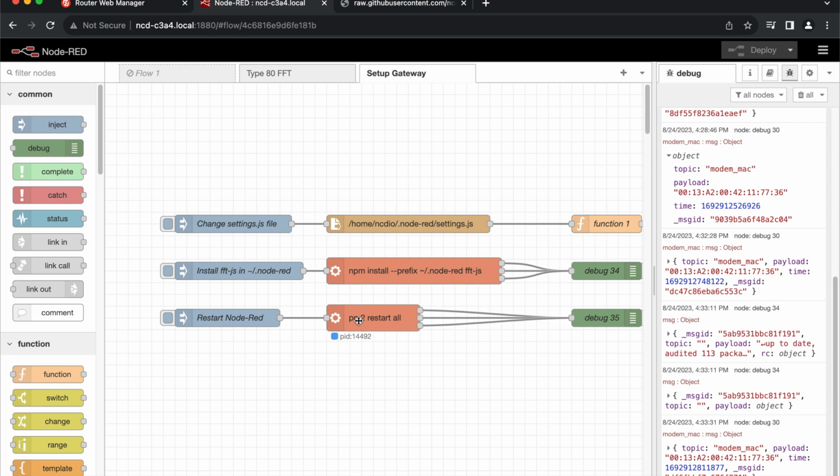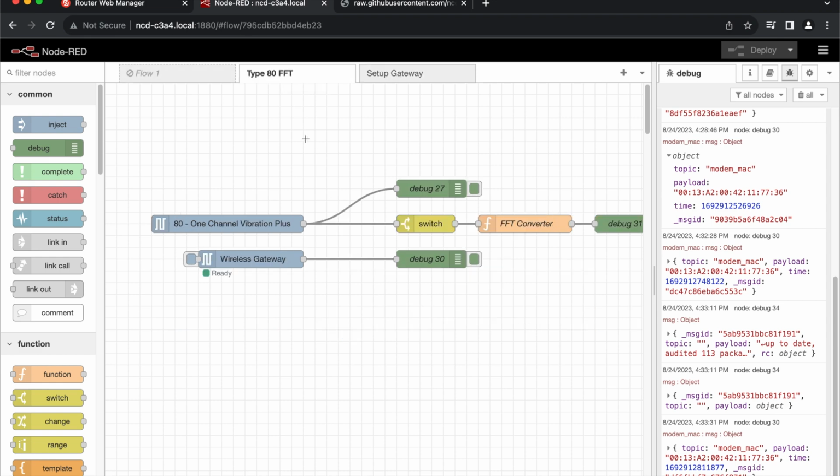On the Enterprise Gateway, we're using a library called PM2, which acts as a daemon moderator to allow Node-RED to run as a service. That's why we're using the command PM2 restart all. So we'll go back over to the Type 80. Our Enterprise Gateway is set up correctly now. All we need to do is turn on the sensor.